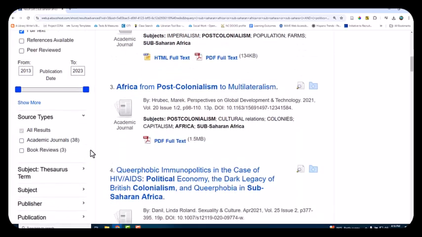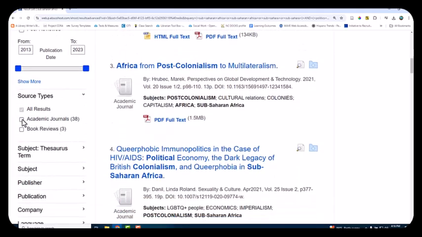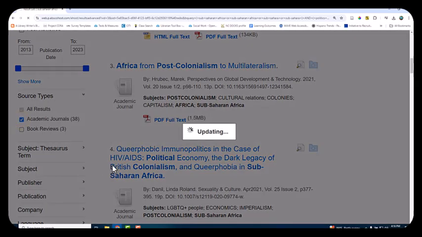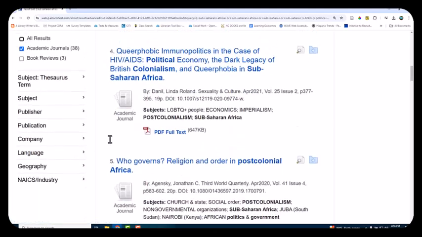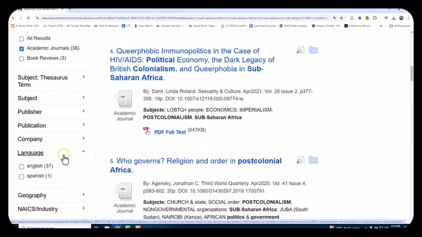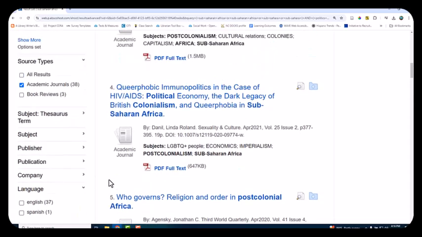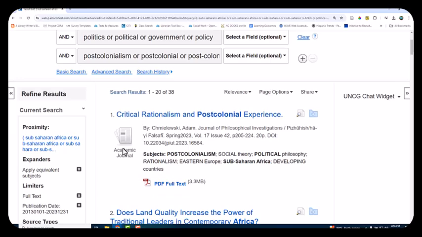I could also, under source types, tell this database specifically that I want academic journal articles, because there are things like book reviews, magazine articles in here. Lots of other media types as well. There are other filters that you could use here. Language is an example. Geography is another one that you may be interested in using. Anyway, I'm going to click on the title of an article.